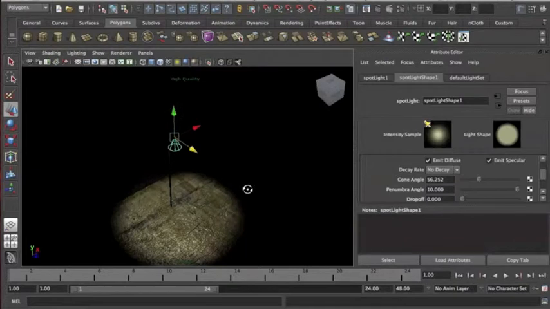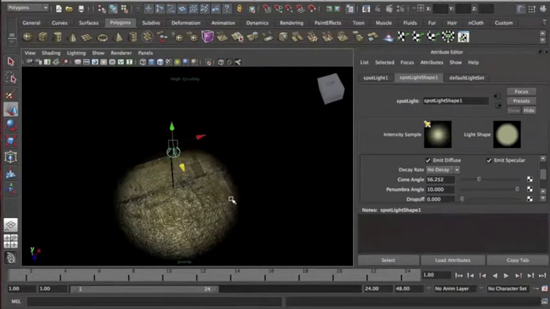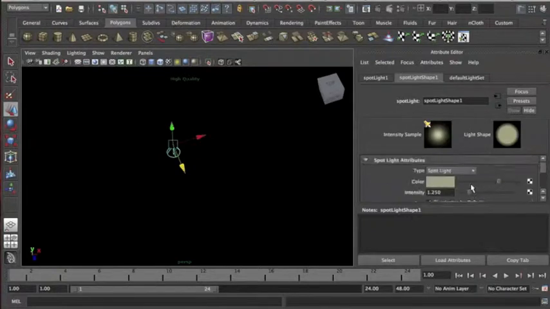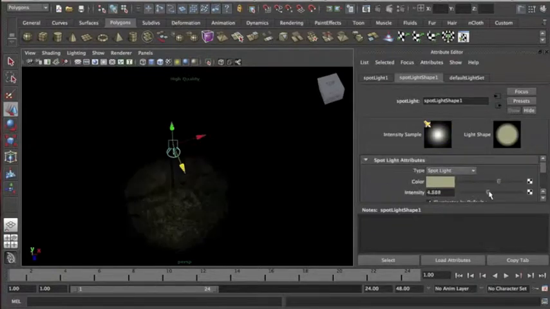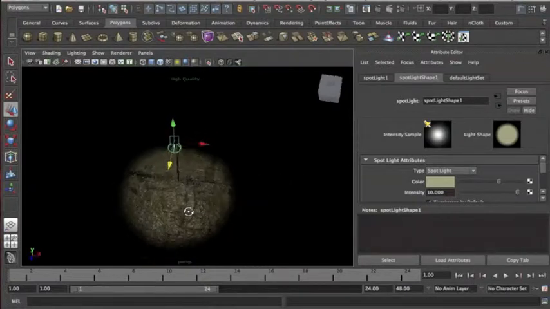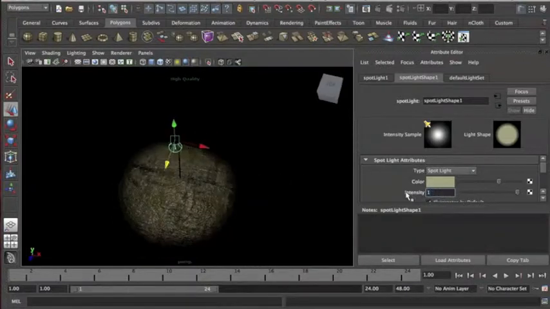Now, as with all lights, lights have a rate of decay. So the longer the distance the light's traveling, the less light ends up at the end. And we can change that by setting the decay rate to linear. Now you'll notice your light actually disappears here. If we scroll up and change the intensity up, you can see the light comes back. I'm just going to change that to 15.